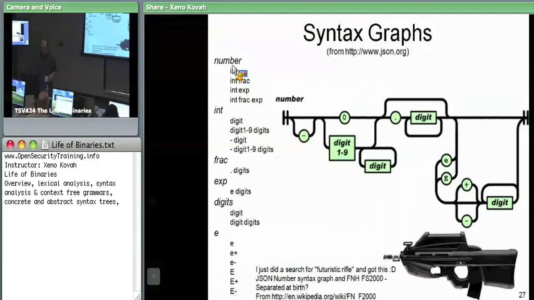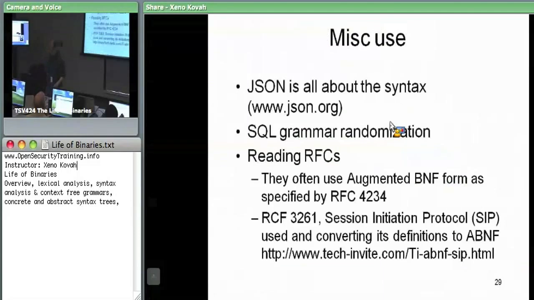So basically, it's saying you can take number and go to just an int, where int is defined here, or you can go to an int fract, there's no space actually. So you can do some digit and then dot digits, something like that. So it's just specifying that I have some grammar, and this is the way that I can walk my way through the tree.